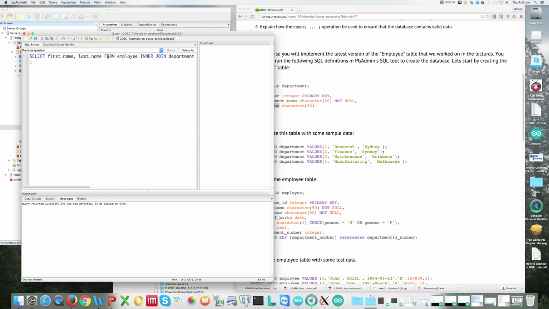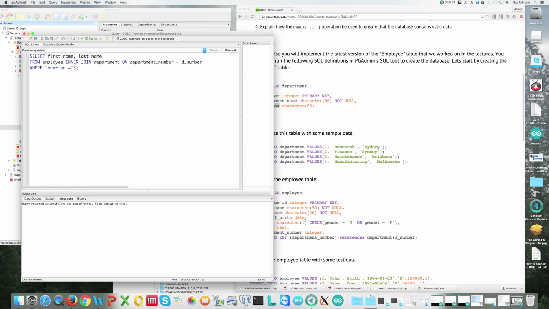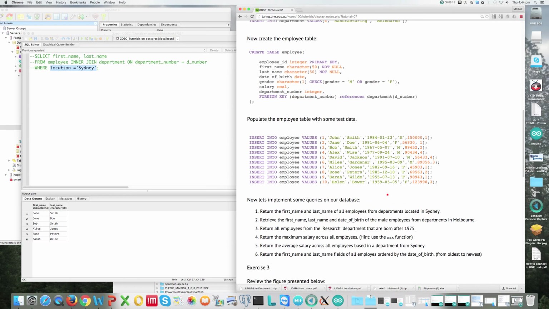So we're just going to separate my query over multiple lines here to make it a little bit easier to see. So our where clause will appear at the end, and we just need to go where location is equal to Sydney. Now, if I haven't made any mistakes here, this should run correctly, and you can see that we've got 6 records returned here. So you can go and double check those records to ensure that they actually all do come from a department located in Sydney, but we've joined our tables together using our inner join, and we've filtered on our location, so we should have the correct results displaying here.